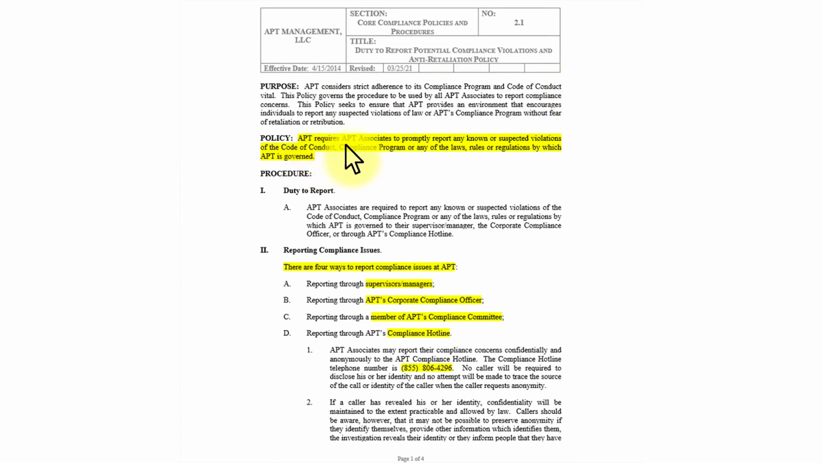APT Management requires employees to promptly report any known or suspected violations of the Code of Conduct, compliance program, or any of the laws, rules and regulations by which the company is governed.